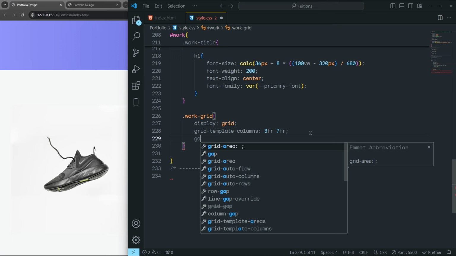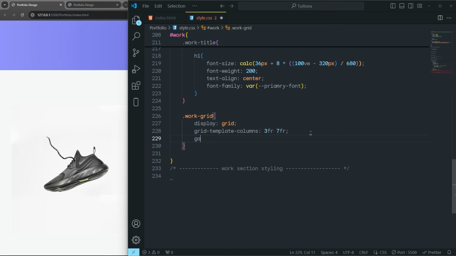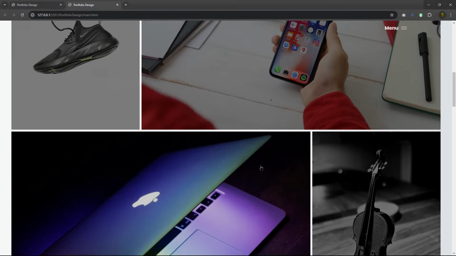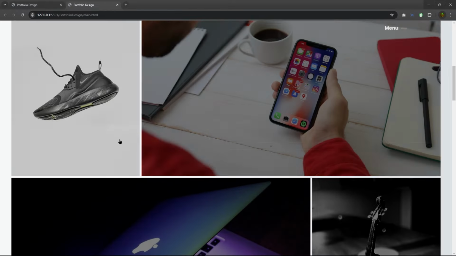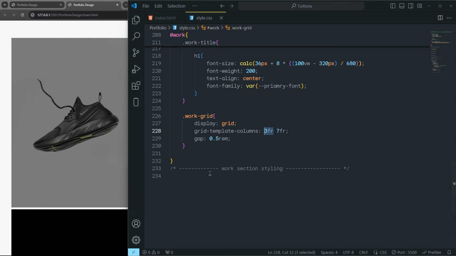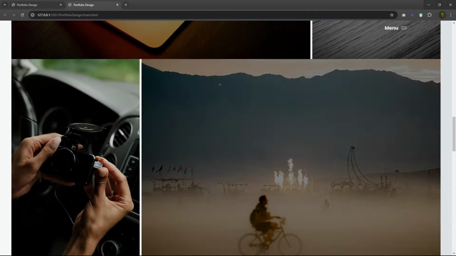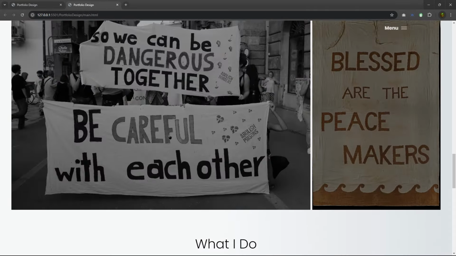Now we also need a gap between these images. So I'm going to add here gap 0.5 rem. And then what I want is to change these grid columns. So for the first row, I want 3 FR for the first column and 7 FR for the second column. And on the second row, I want 7 FR for the first column, and do the same for all the rest of the rows.